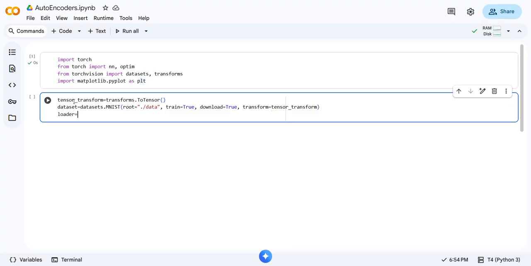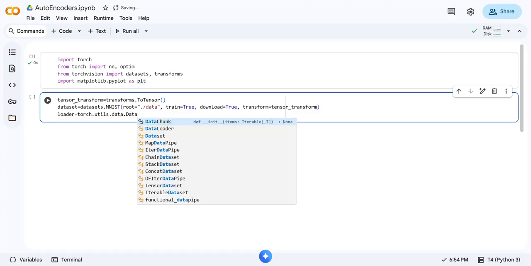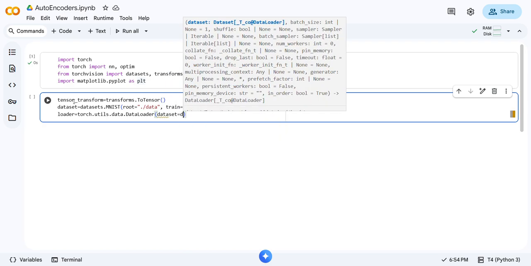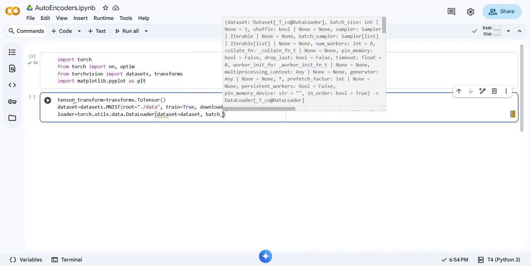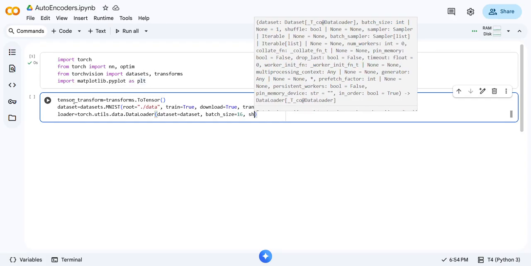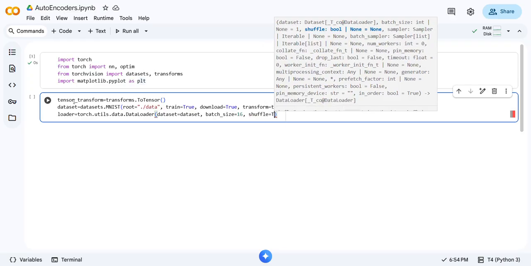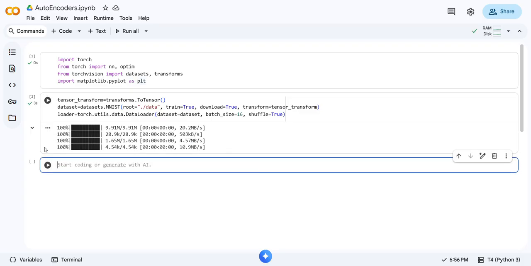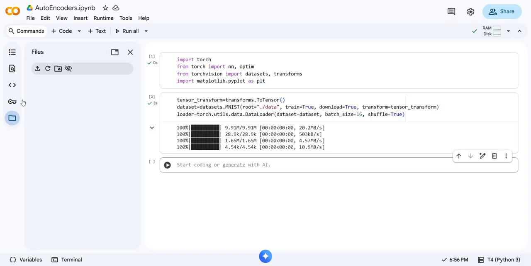Now we'll also initialize a loader which will come from torch.utils.data.DataLoader. Then I will connect the dataset to this. I'll use a batch size of maybe 16 for now, and then I'm going to shuffle my data before training it. So as you can see, the dataset is being downloaded here, and if I open the file explorer, we have this data folder that contains the MNIST data that I need.